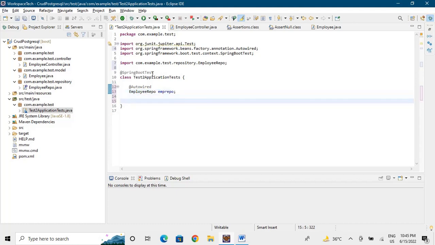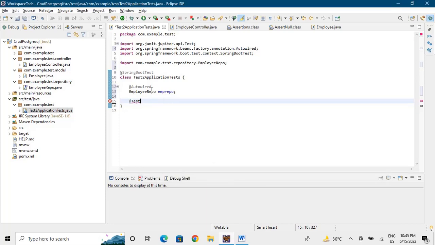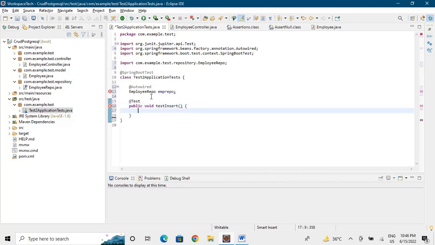Now, how we write the method to test is, first of all we need to write an annotation called @Test. Now you can see that @Test is a candidate of the package org.junit.jupiter.api. So it is a JUnit package annotation which we are using. It is provided by default by Spring Boot. Now we'll write a method to actually insert some data. So I'll say public void testInsert, and I'll write the method.